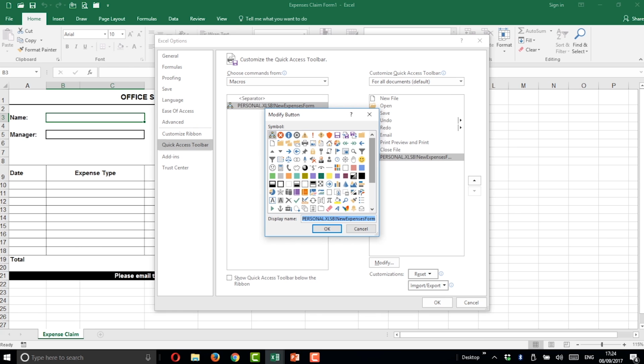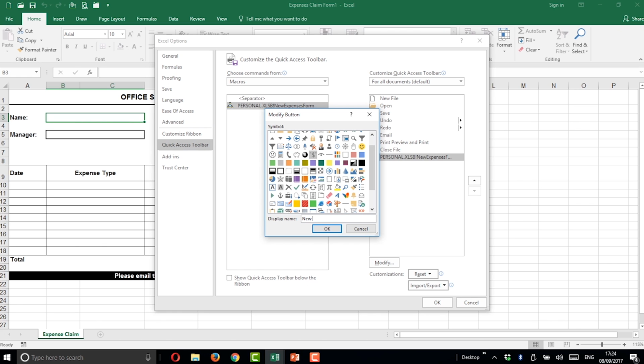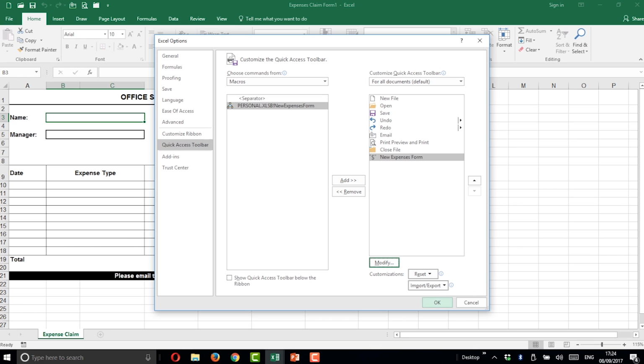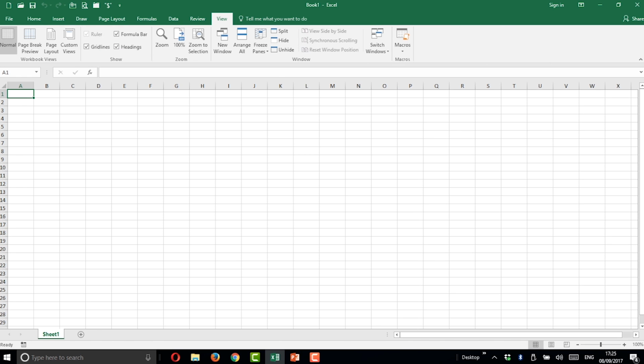So what image shall I go for? Well, something to do with money, I suppose, since it's to do with expenses. So I could go for, let's say, this one here. And the hover text is in the display name box. So here you can have spaces, New Expenses Form, and OK. And then we click on OK again. And you can now see at the end of my quick access toolbar, I've got a button that I've assigned the macro to. Now again, just to avoid any confusion, I'm going to close this file down.